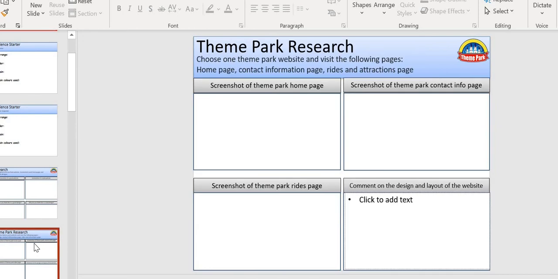your next slide is about choosing one theme park website, okay, and screenshot their homepage in here, the theme park contact information page in here, and the rides page in there. And then what you need to do is comment on the design and the layout of the website.